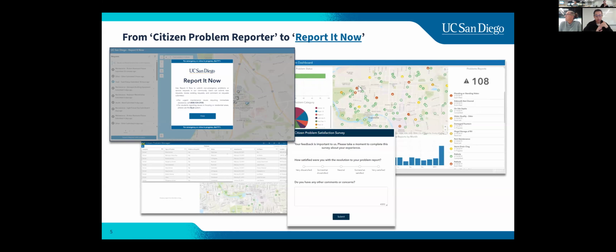The third important component of this Report Now model is the internal dashboard, where we provide more information about how many requests have been submitted and when the peak time is for those requests being submitted. And last but not least is the survey that the user can submit to our system. We will know if they're satisfied with the process and what their feedback is about using this platform.